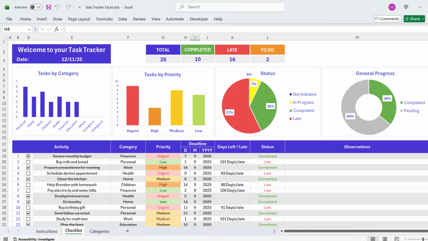So this is the Task Tracker Spreadsheet, a simple and effective tool to manage personal tasks and even projects in your company.